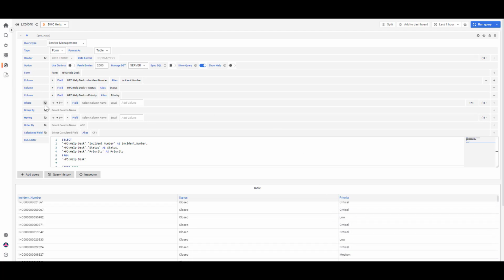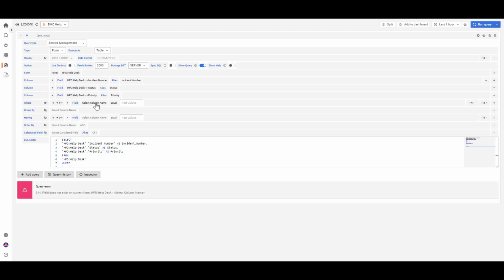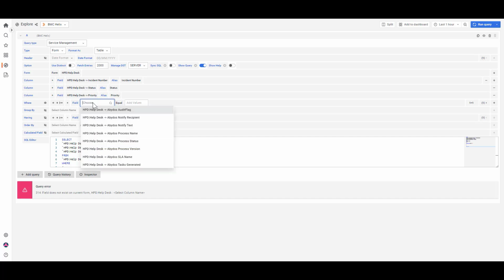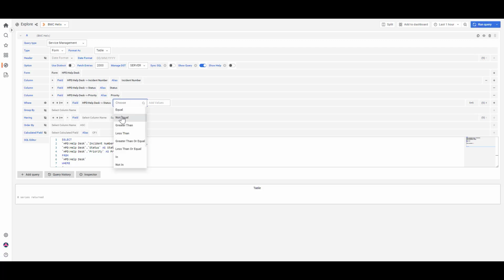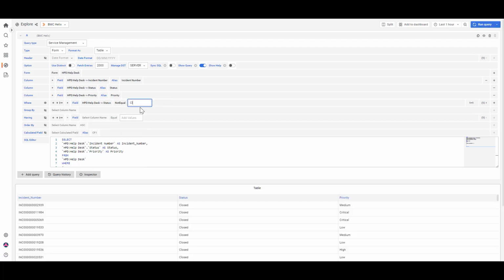I am going to write here a condition. So I click here on the icon that we have here, and then we can select some conditions. The status, for example, is not equal to closed. I want to check the rest of the tickets, but not the closed ones. Okay, so we will have the list of entries that we have for this incident number, status, and priority.